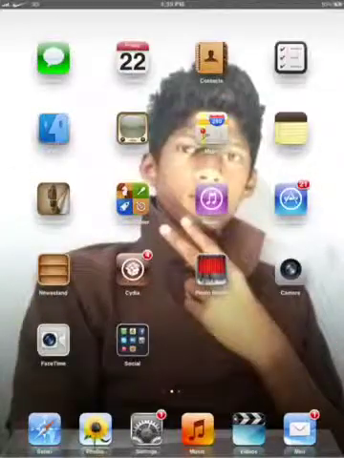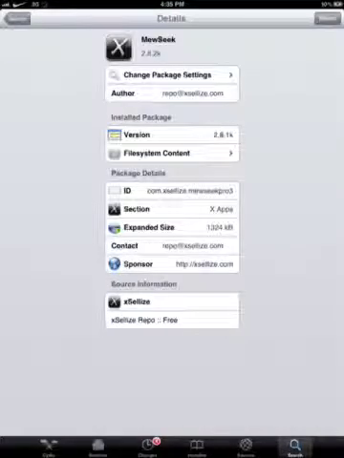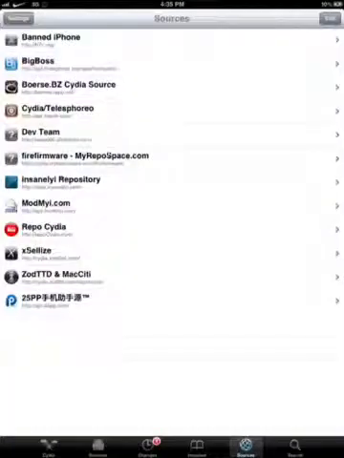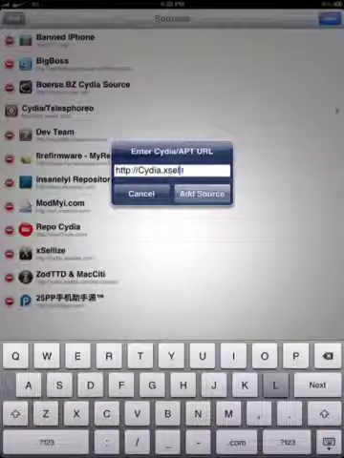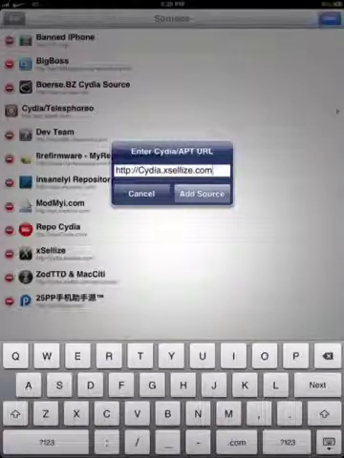First you need to go to Cydia. Without jailbreaking we can't do this. Okay, and go to sources and tap edit and add cydia.xlsize.com. You should add this source.